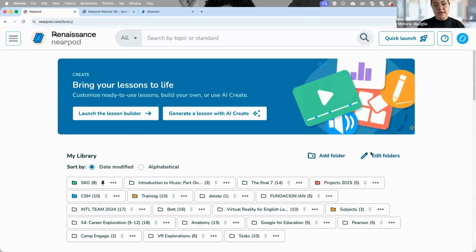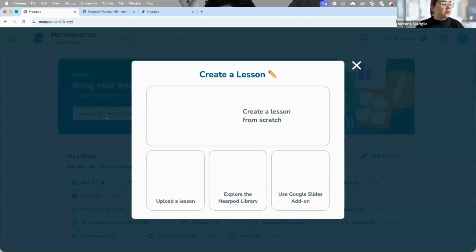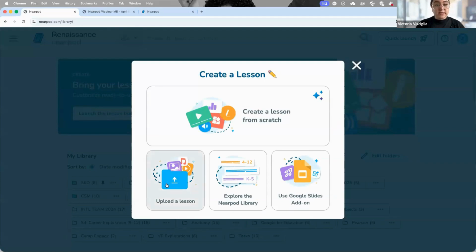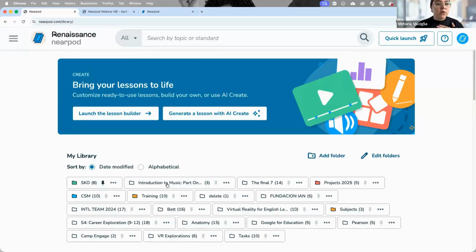Gavin showed us how to create a lesson from scratch using AI, which saves a lot of time. Believe me, it really saves a lot of time. But if you already have your own lesson, then I recommend that you bring it to Nearpod. So in this case, you will go to launch the lesson builder and you will upload a lesson, meaning I will upload my own lesson.